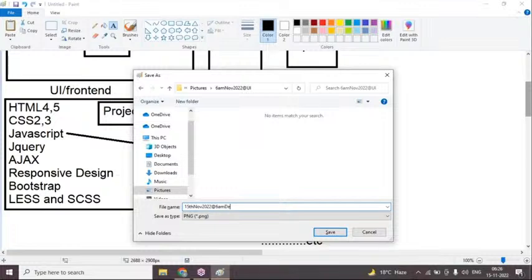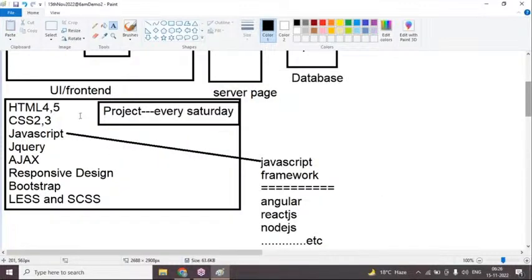Here we have HTML 4 and 5, CSS 2 and 3, JavaScript, jQuery, Ajax, responsive design, Bootstrap. All these topics I'm going to cover in our course.